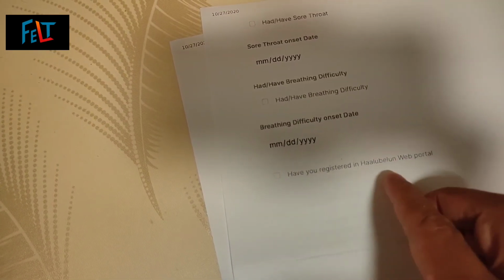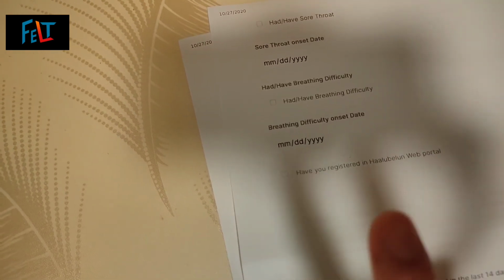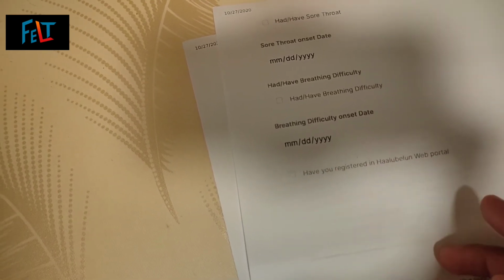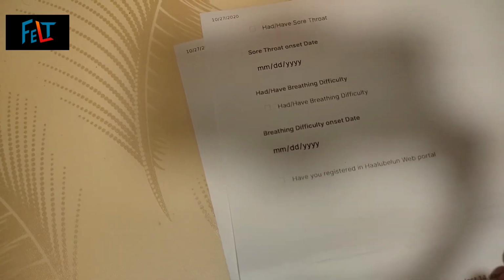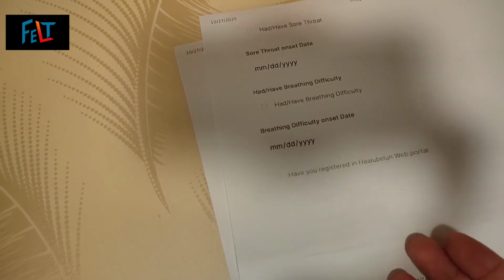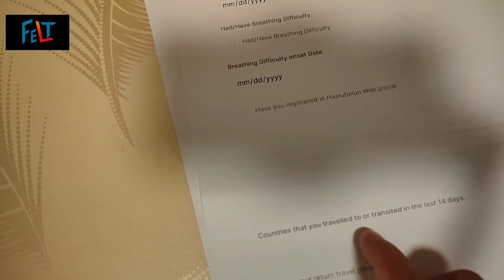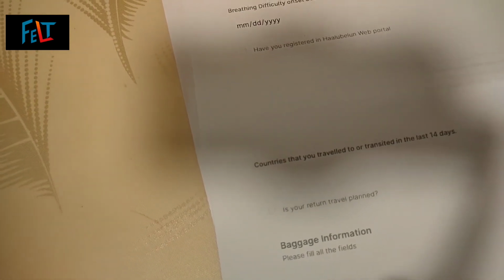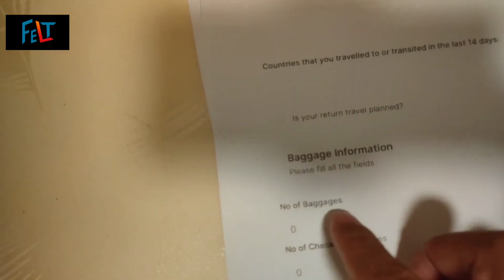Have you registered on the Hulhumale web portal? Once you come over here, you should go through two apps: one is Imuga and the other is the other portal. If you have already filled up that portal, you just tick it, otherwise register yourself on that portal first, and after that tick over here. Then the countries you traveled to or transited through in the last 14 days, you mention your country name as well. And then luggage, you fill in the luggage, if you have one carry-on luggage or two, the number of luggage you mention over here.